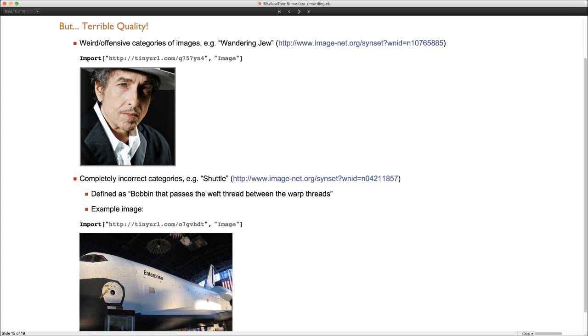The second problem that was annoying was that certain categories were completely incorrect, because of the scraping. As an example, the shuttle. The actual definition of the shuttle in this particular WordNet entry is a bobbin that passes the weft thread between the warp threads. So it's a sewing term. But all the pictures are basically pictures of space shuttles. So these are just two examples.